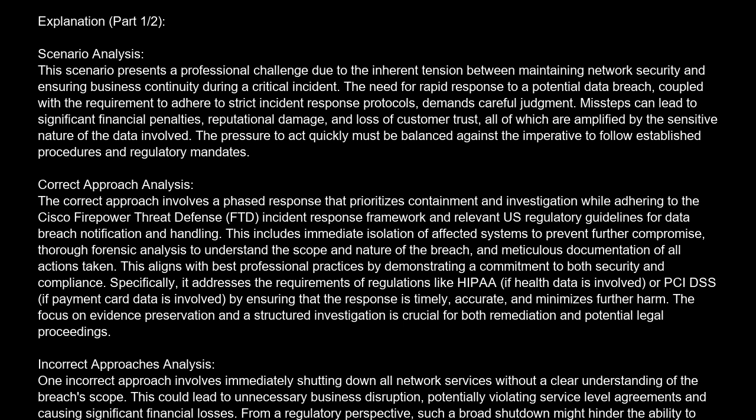Specifically, it addresses the requirements of regulations like HIPAA, if health data is involved, or PCI DSS, if payment card data is involved, by ensuring that the response is timely, accurate, and minimizes further harm. The focus on evidence preservation and a structured investigation is crucial for both remediation and potential legal proceedings.